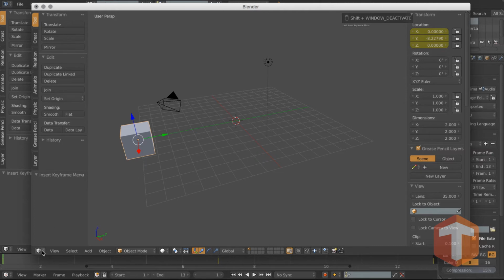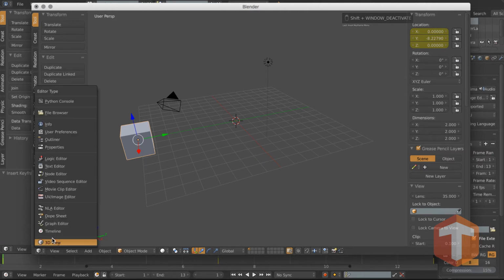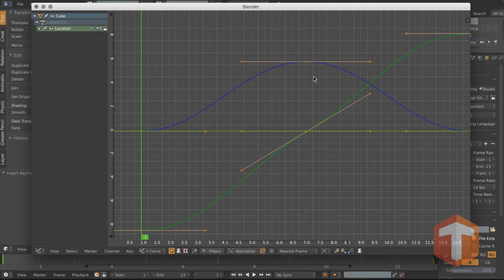Change the view to whatever you want by selecting, say, graph editor. And now you can see that I've got a floating graph editor window. There's a small caveat though. The windows have to be activated by clicking in them, so govern yourself accordingly.